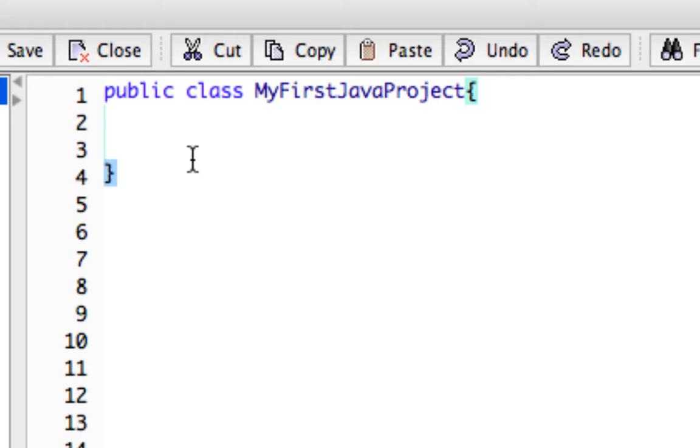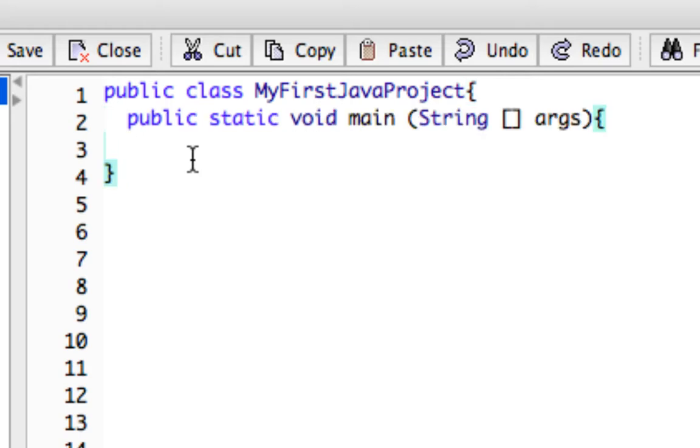Next thing you want to type in is what's called the main method. This is our go button. And that's going to be public static void main, and then open parenthesis, String, then this is an open square bracket, closed square bracket, looks like a box, args, close parenthesis, and then open curly bracket, and let's close that curly bracket right away.